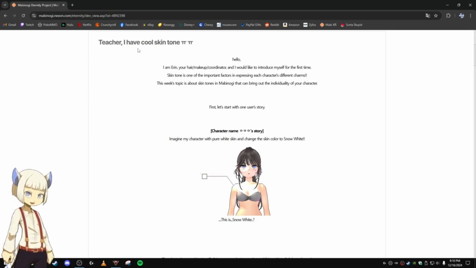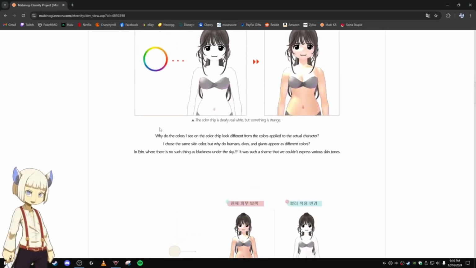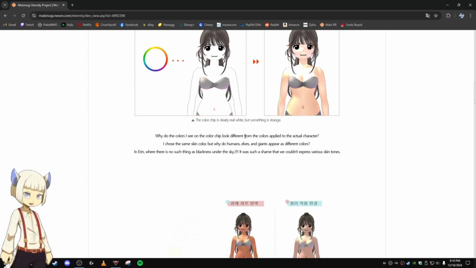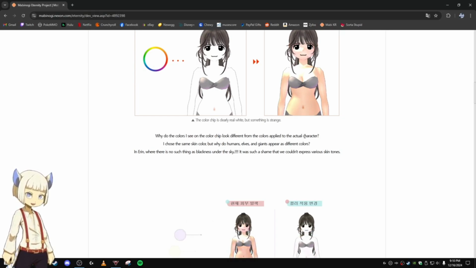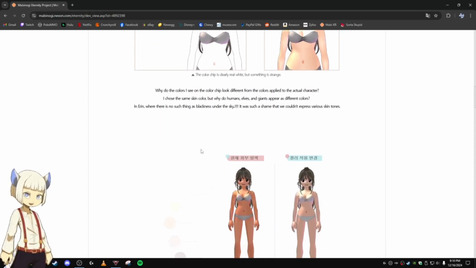So teacher, I have cool skin tone. So this post is about skin tones and how they work in Pleon Engine and how they are going to be reworked into Unreal. So why do the colors I see on the color chip look different from the colors applied to the actual character? I chose the same skin color, but why do humans, elves, and giants appear as different colors? It was such a shame that we couldn't express various skin tones.